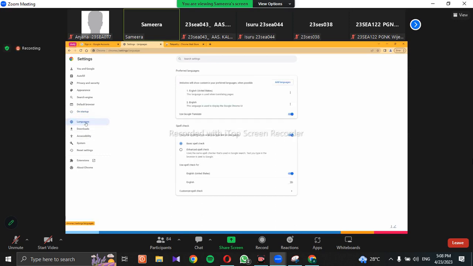So then we have language, right? Default Chrome comes with English United States, right? But if you want to work with Sinhala, you can simply add that language too, because Chrome supports, I think, many languages, and Sinhala is already available in that list, right? And you can use spell check for different languages. It's also available, right? So you can change these things.